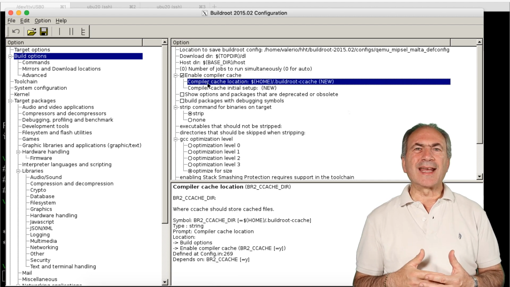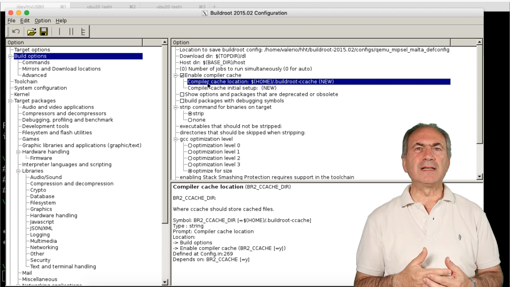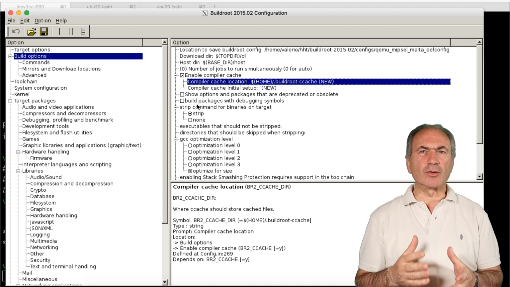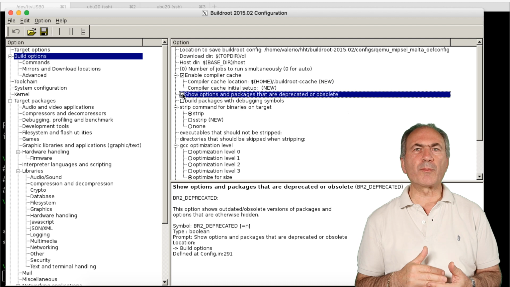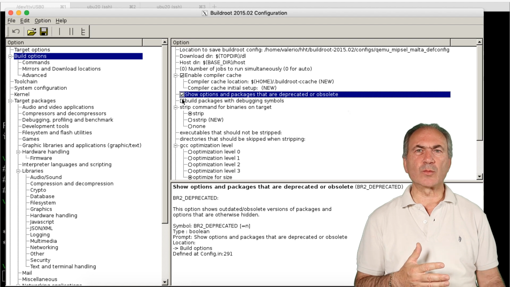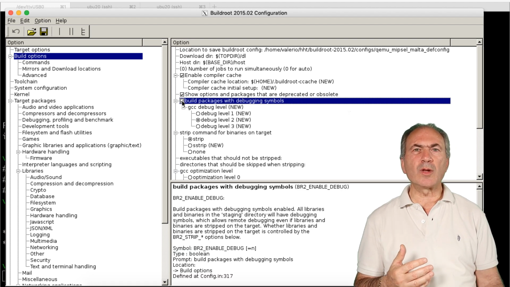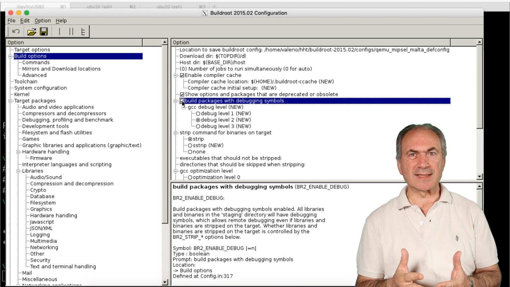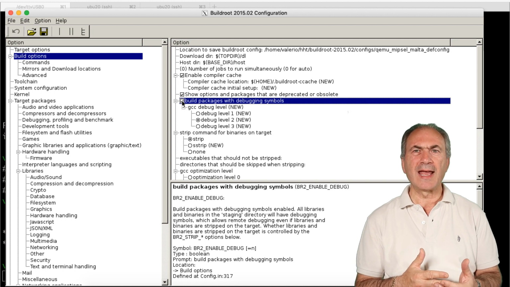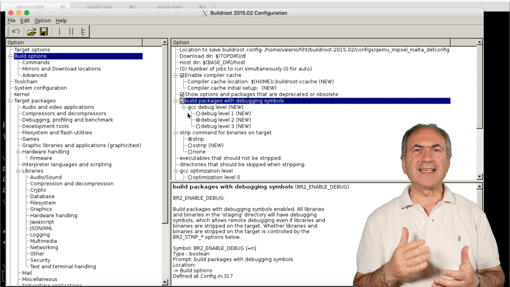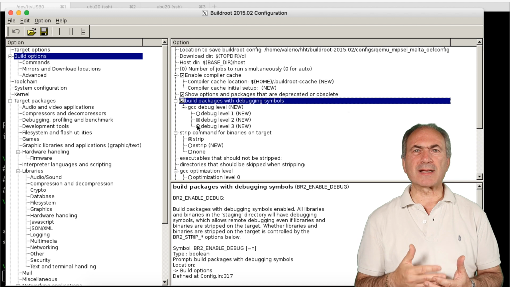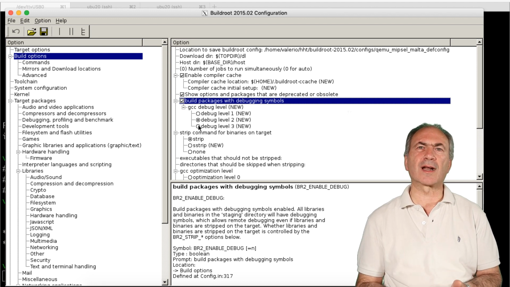At any time, we can get rid of this cache by removing the .buildroot-ccache folder in our home directory. Because we are building an old system, we also want to show options and packages that are obsolete. We select to build packages and libraries with debugging symbols because when we reverse engineer interesting binaries of our IoT device, we can execute them with GDB, the GNU debugger, and we can put breakpoints at each library function entry, and we can easily inspect parameters passed to these library functions and values returned by them.